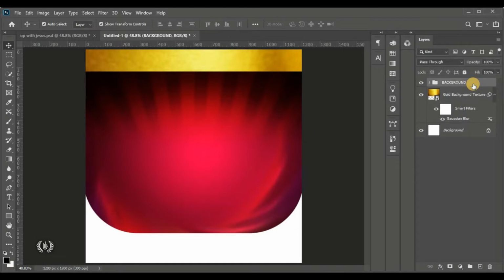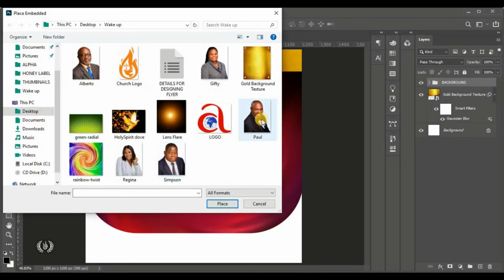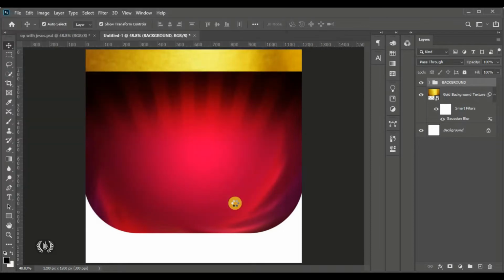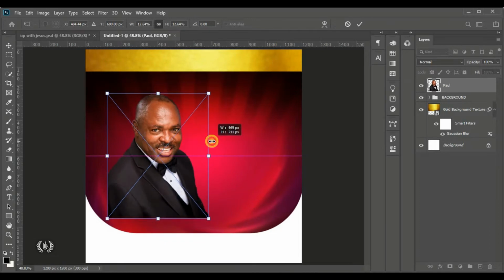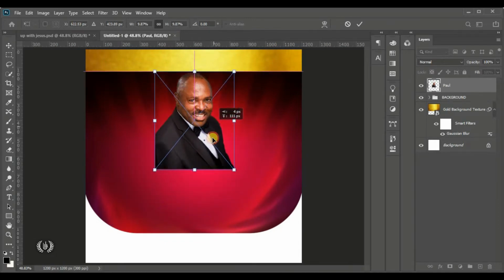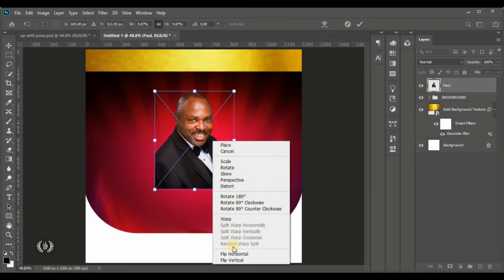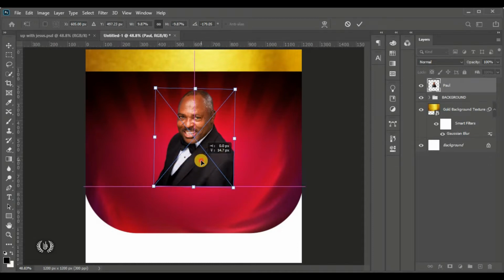What we're going to do next is to import our man of God onto the page. So all I'm going to do is go to file and place embedded. We have our man of God inside our resources. I'll bring in this first man of God and place embedded like this. All I'm going to do is reduce the size. I don't want it this big. I'll reduce the size and make sure it is centered a bit. Then I'm going to right click and flip horizontal, because I want him facing the other way, and tilt it a bit like that. So this is what I'm having on my page.